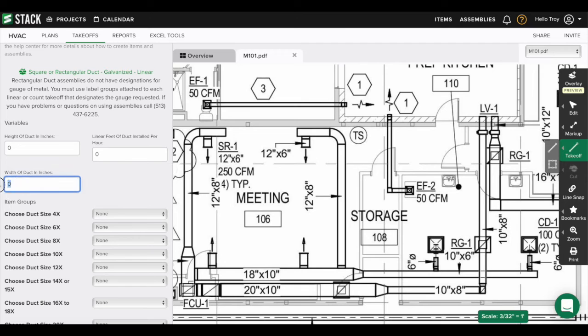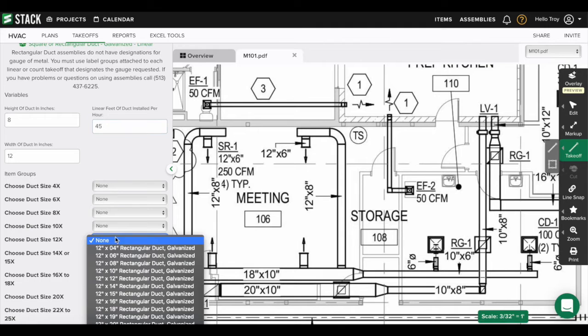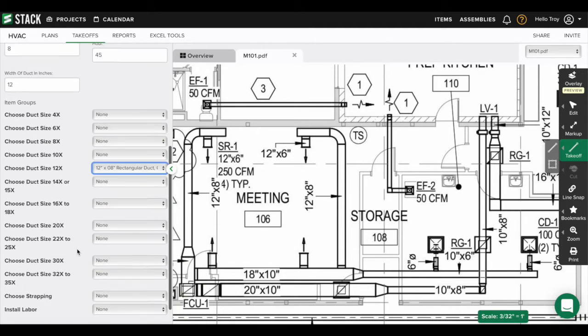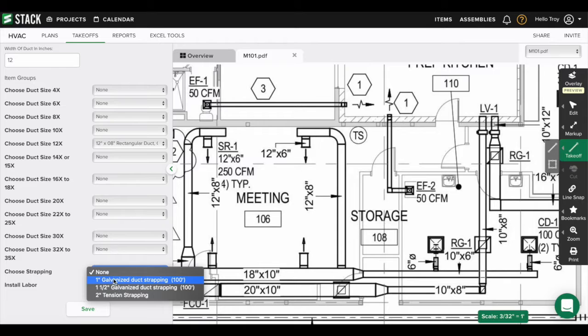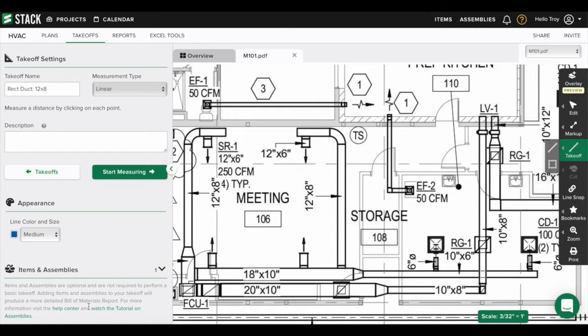So 12 by 8, so 12 by 8. If you're wanting to calculate crew hours, you can say my crew can finish 45 linear feet per hour, and this is a 12 by 8, so we're going to go down to this 12 section and choose my 12 by 8. If you have strapping, you can choose your strapping. Otherwise, leave it as none, and you can choose your crew size. So I'll send out two installers for this. Save.